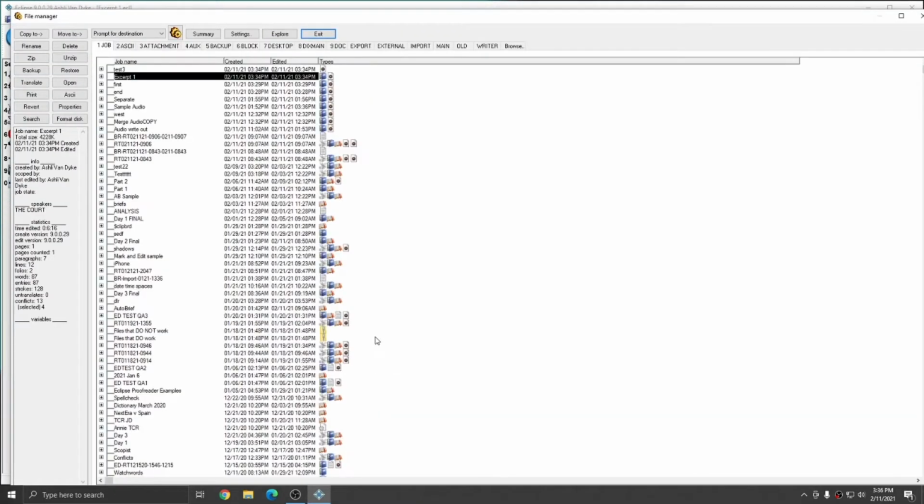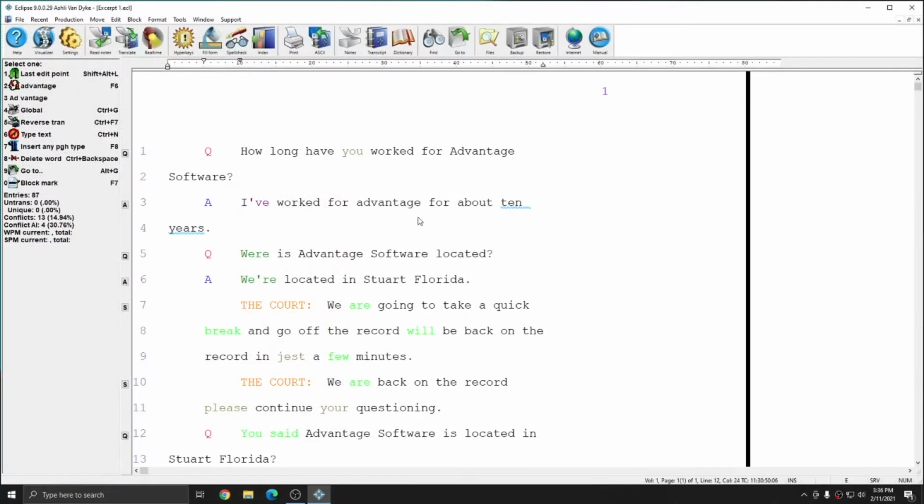And this file is self-contained. It has only the audio that I've requested, and it has only the text that I've requested.